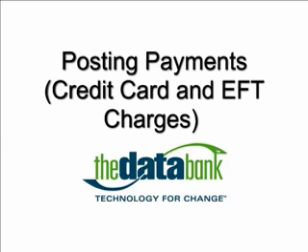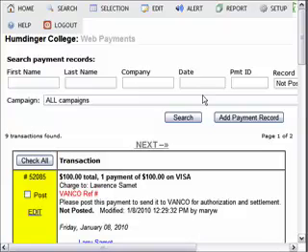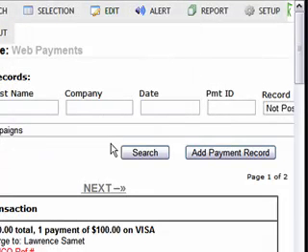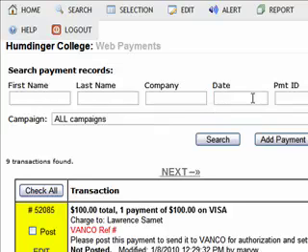with your payment gateway. To get started, go to the Edit menu in your Databank and click Payments, and you'll get to this screen that lists pending payments, or depending on the search criteria you use in the top of the screen, it will show payments in different categories.